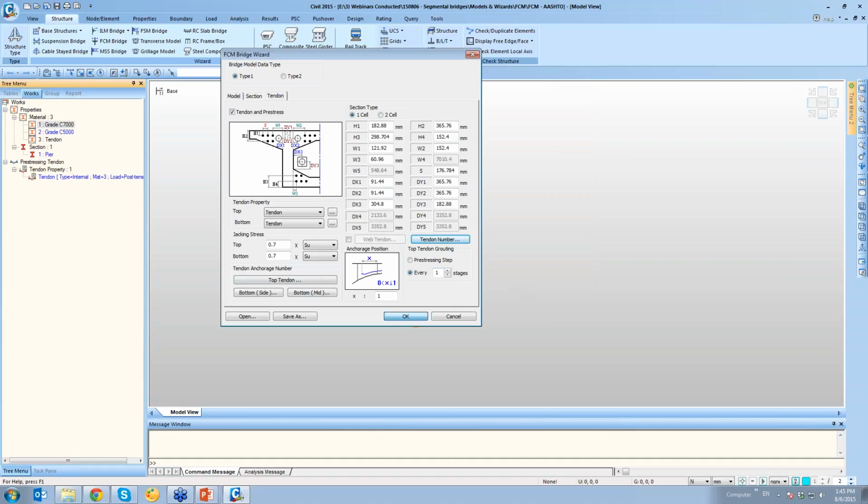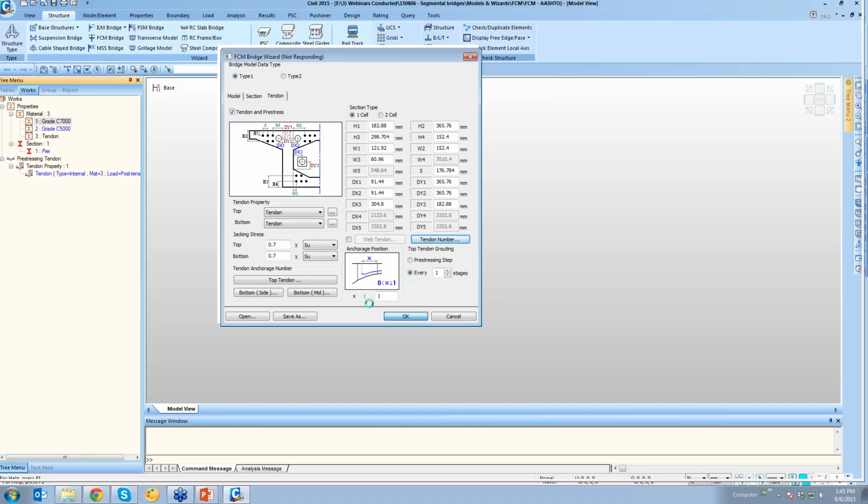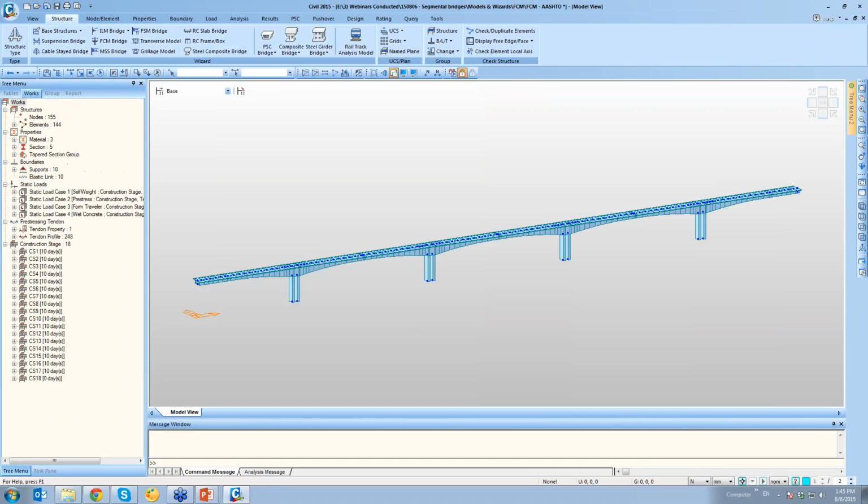Once you click on OK over here, it will take about a minute, but if you notice, right now we just have given 3 material properties, 1 section property, and one particular tendon property. But with just that much data, my entire model with 144 elements, 248 tendon profiles is ready along with the construction stages.